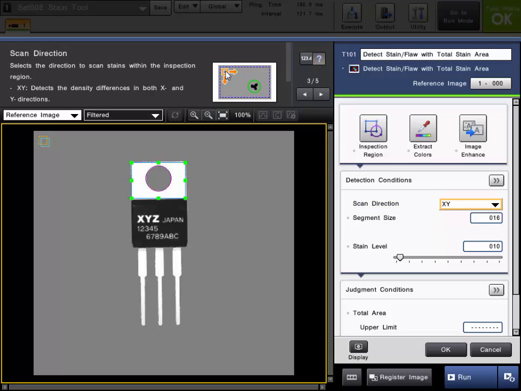So when it does the scanning process, it scans in both X and Y directions. But you can specify a specific direction. So only in the X if you only want to look for changes in the X direction, or just the Y if you only want to look for changes in the Y direction. For this example, we're going to leave it XY because we want to look for flaws in either direction.